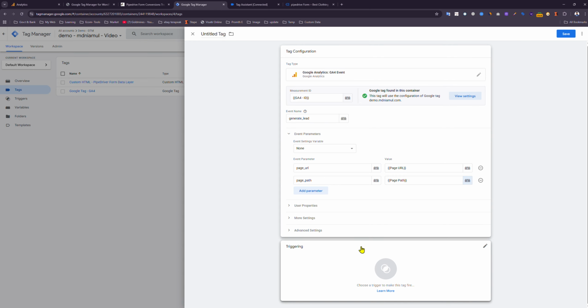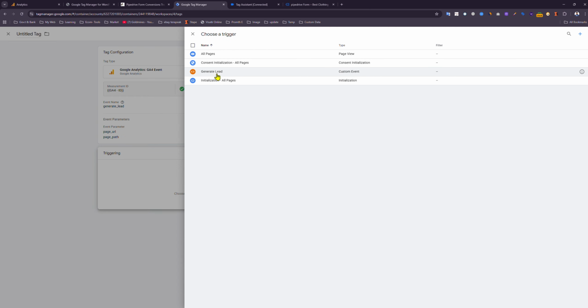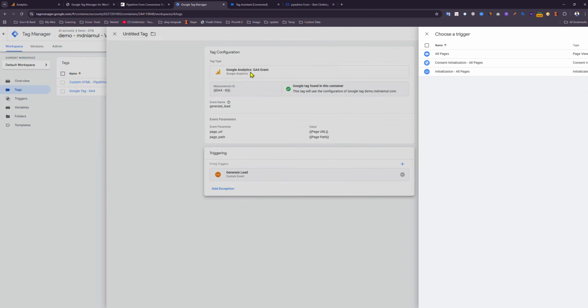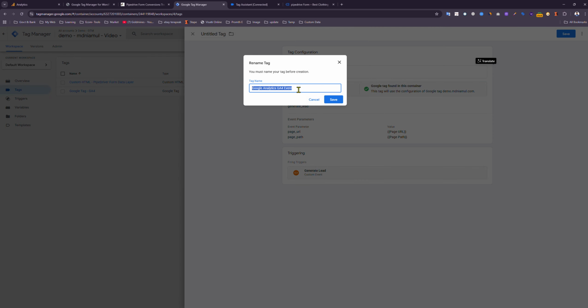Then select the trigger. The trigger is the custom event we already created. Just put this trigger and put the name. The name is, suppose, lead generation event. We already put it; just the name is generate lead. Okay, save it.